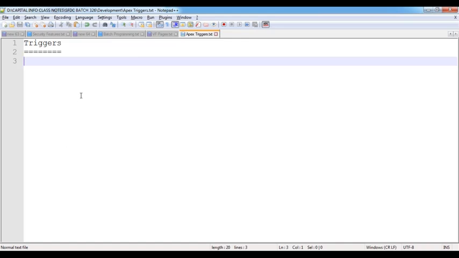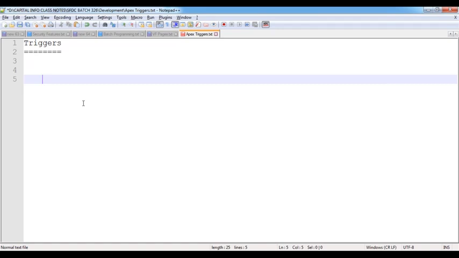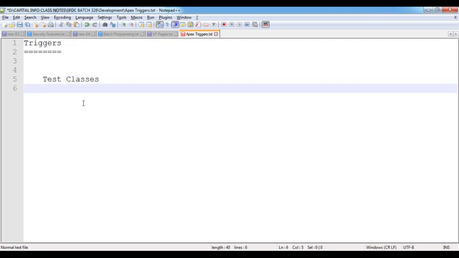So as part of our development still, some topics are left. Okay, first of all, we'll see what topics are left. The triggers is one, and then we have test classes. It's a small feature. It's a one-day session, and then we are having deployments.